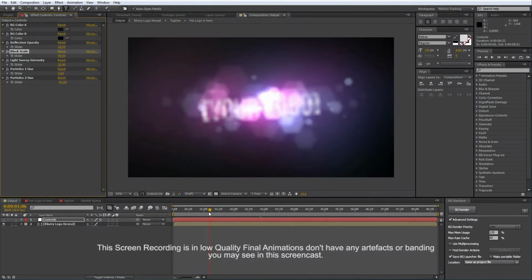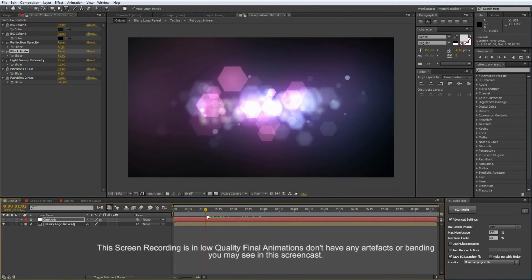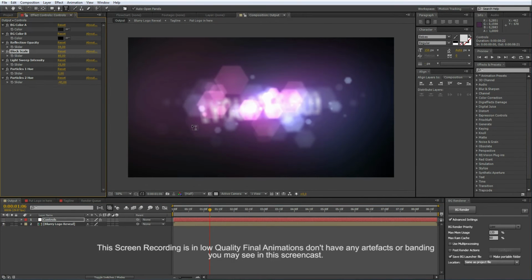The block scale is something that happens during the reveal of the logo file. It might not be as visible, but if we change this, we can see that the reveal of the logo changes as well. So I recommend to just play around with these values and you will see what they will do, but most of the time they will explain themselves.